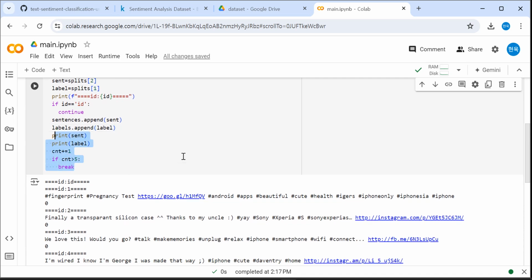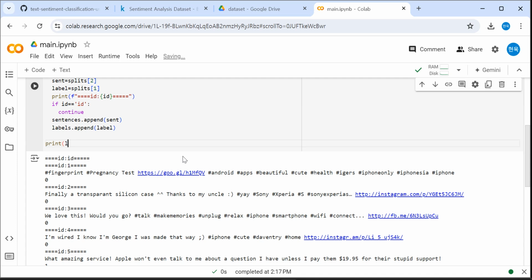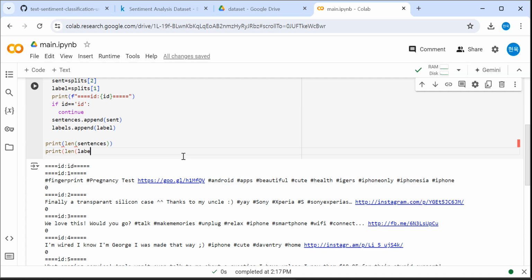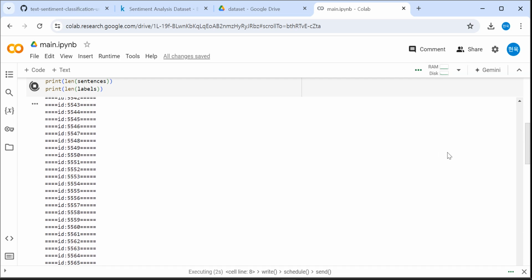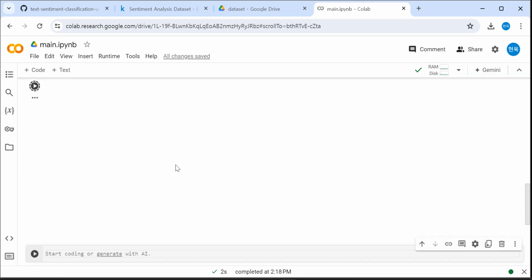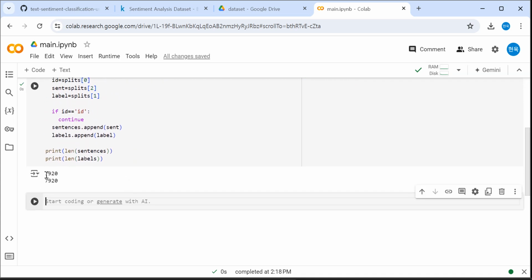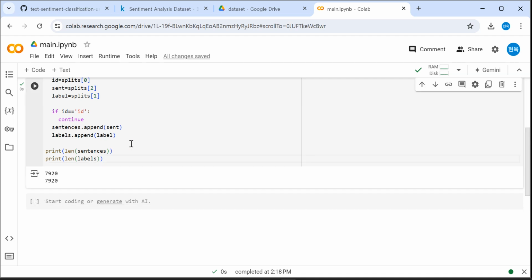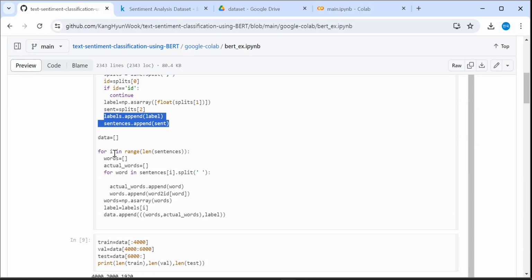So let's remove these lines and let's print length sentences, print length labels. Let's go up again, delete this line and run again. So you can see that there are 7,920 samples. So we need to do some more pre-processing.